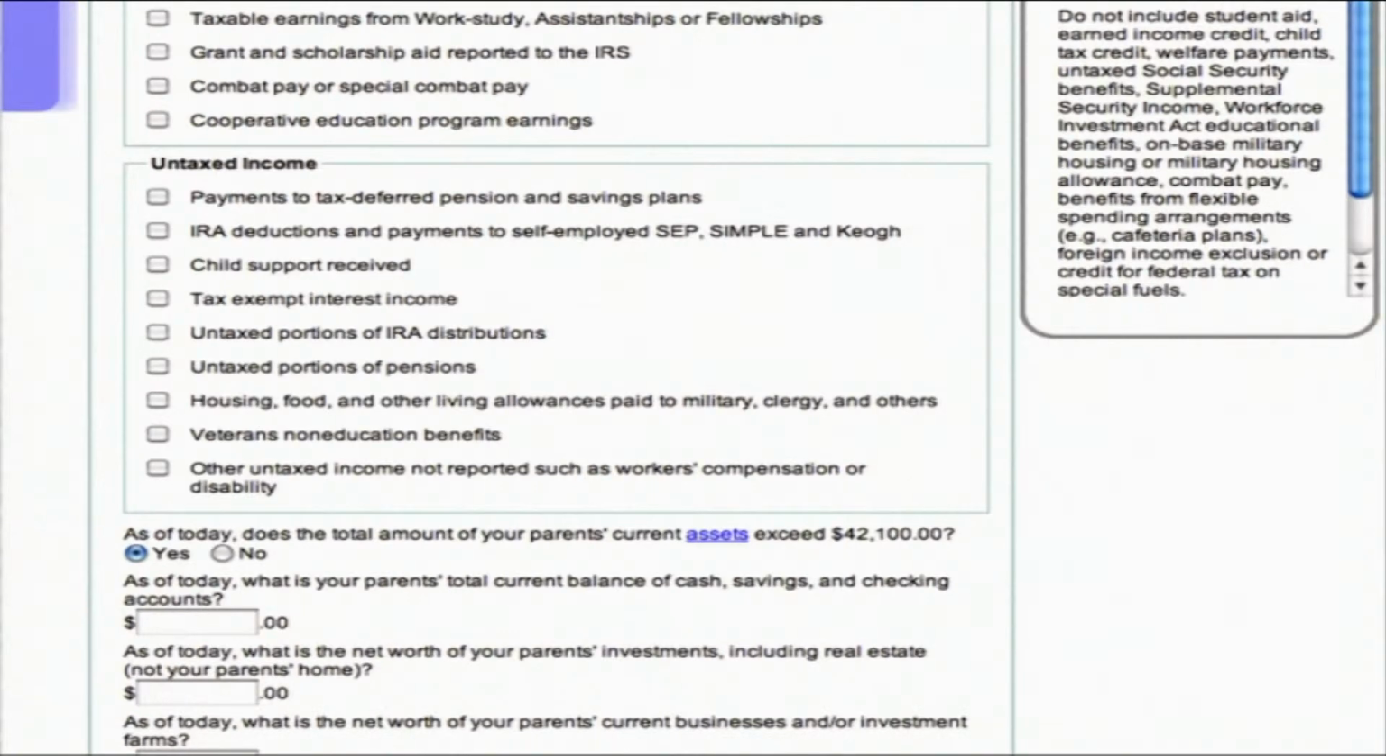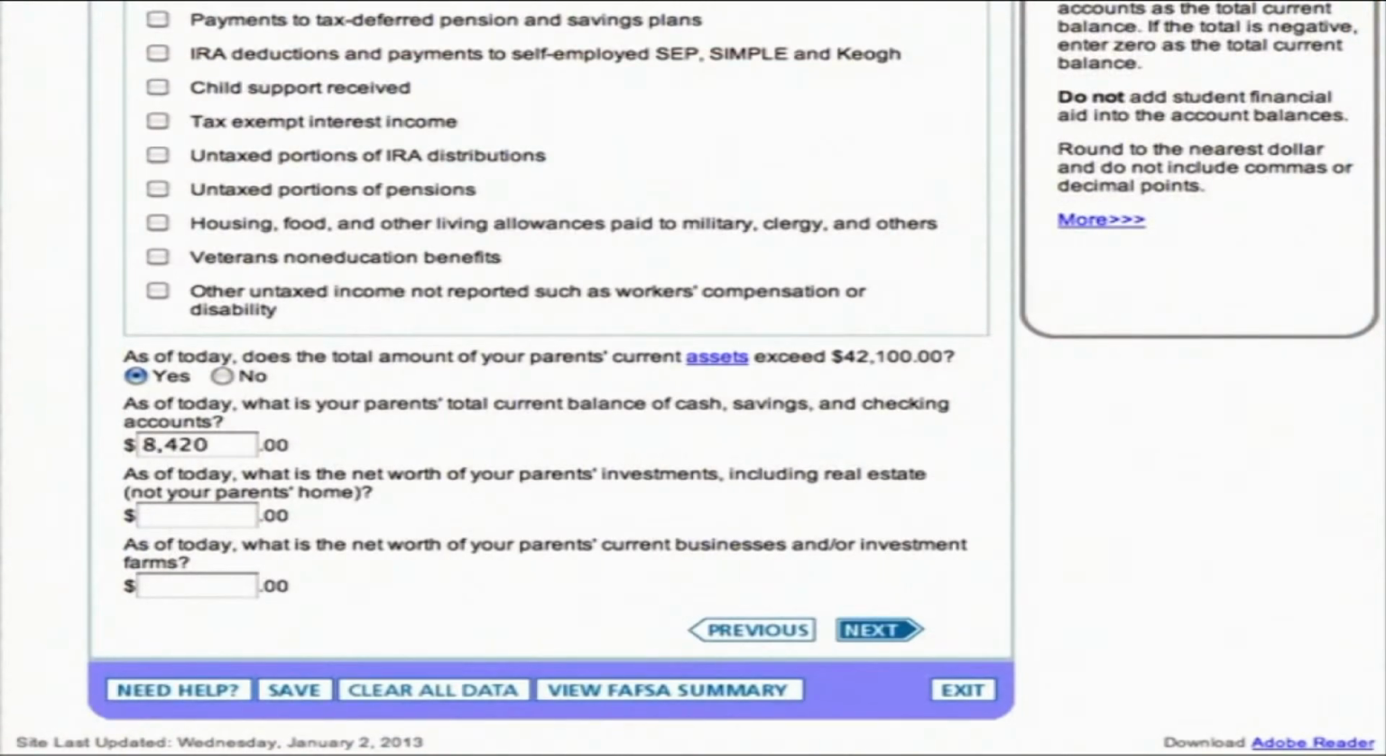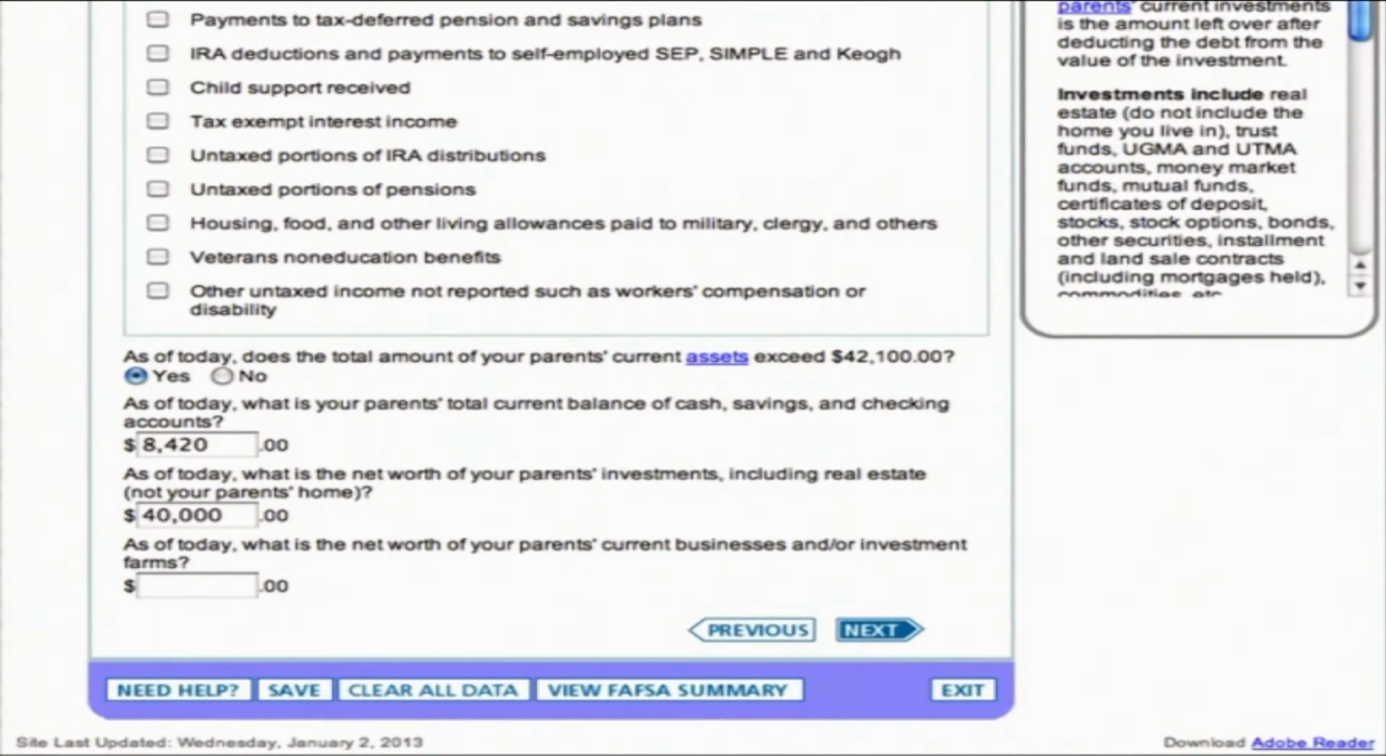The amount reported should reflect values as of the date you file your FAFSA. Report the total current balance of all cash, savings, and checking accounts held by your parents. This next question asks for the net worth of your parents' current investments.